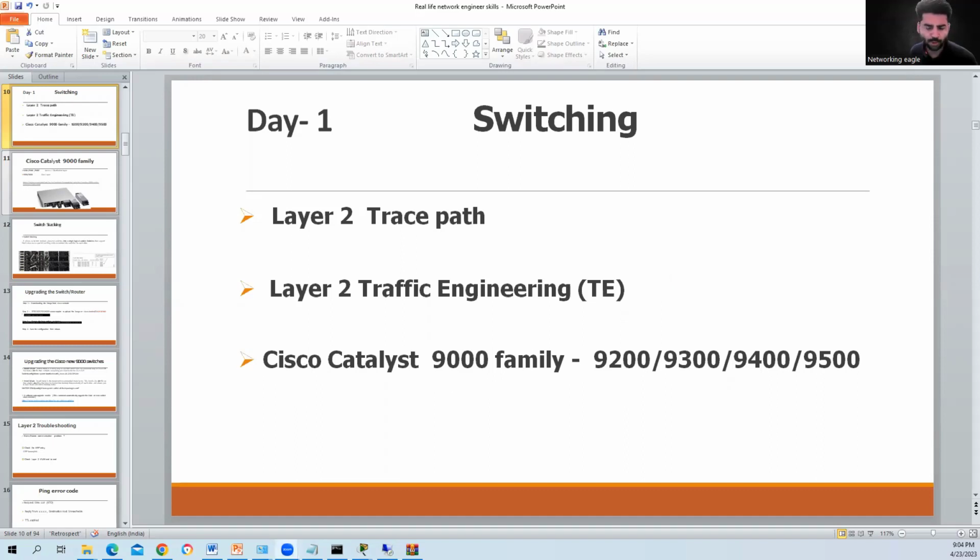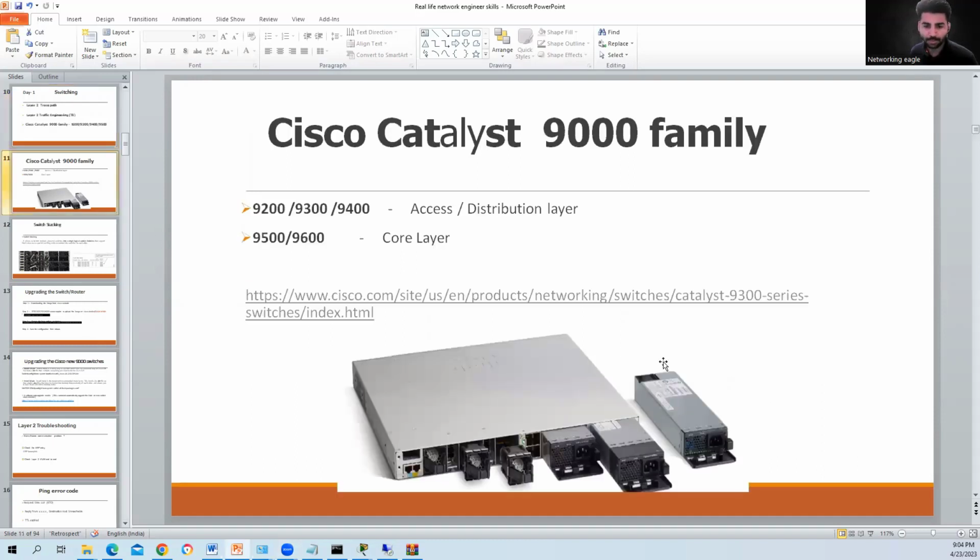Well, as I told you yesterday, your old switches, which are 3700 and 3800, these we mainly use in the access layer or distribution. So they are now replaced with this new Cisco series.